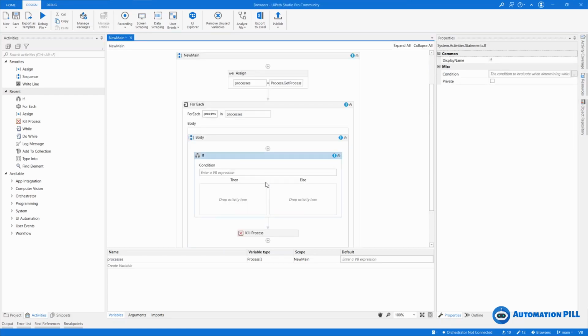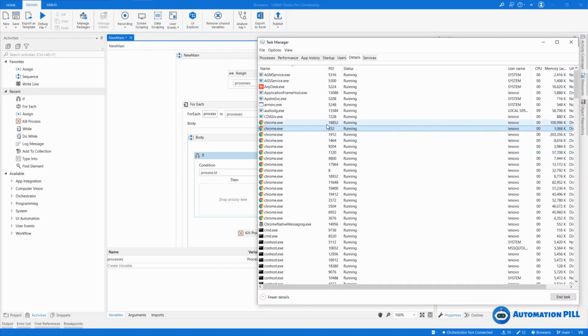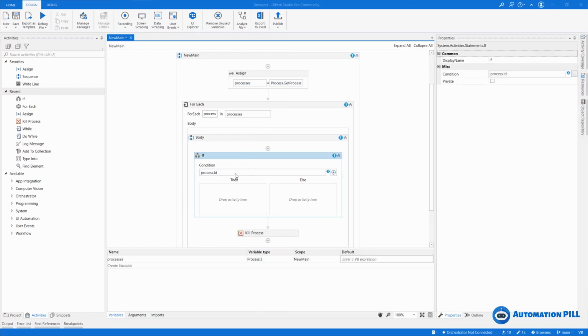So if the process ID dot, and let's have a look, what are the properties which I have available on the process. I'm going to consider that I would like to kill the processes which are less than 300 because I have only 8. So with the process ID less than 300, and also the process.process name equal with Chrome, then I'm going to kill the process.